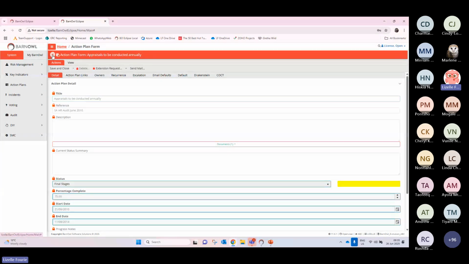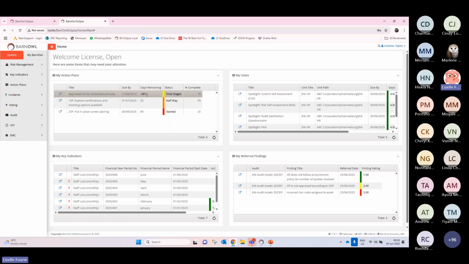Right, so I just wanted to show you if it is overdue, it will still stay within your action plans there, and it will have that little minus sign in front. If your action plan has been completed and it's been set to 100%, you will not see it on your home page anymore. However, you will still be able to see it from My Action Plan Register if you then filter on closed action plans as well.